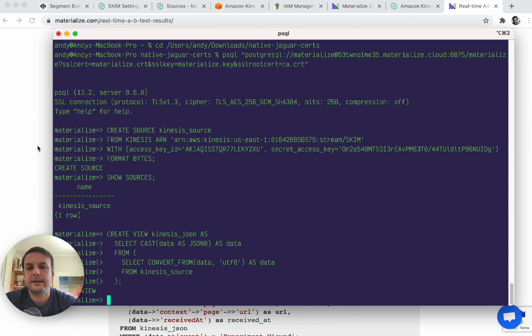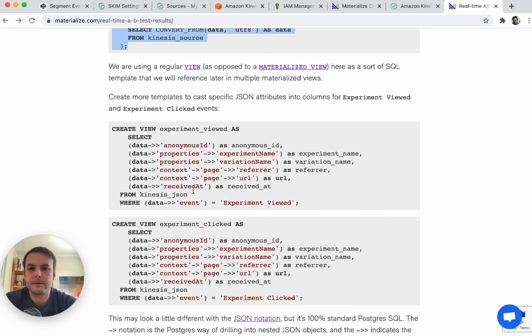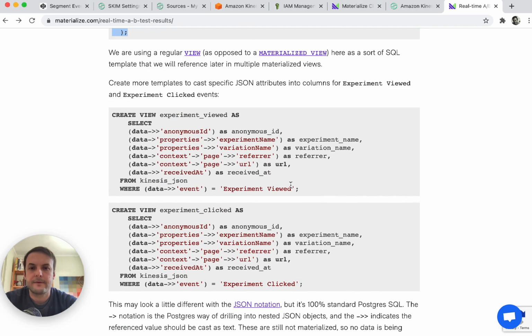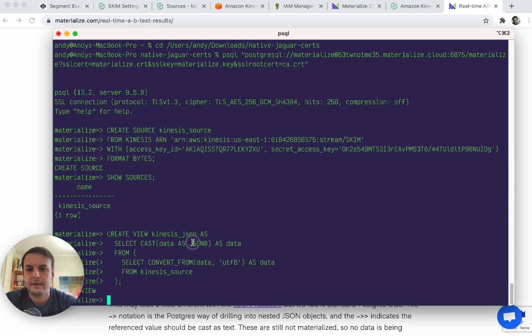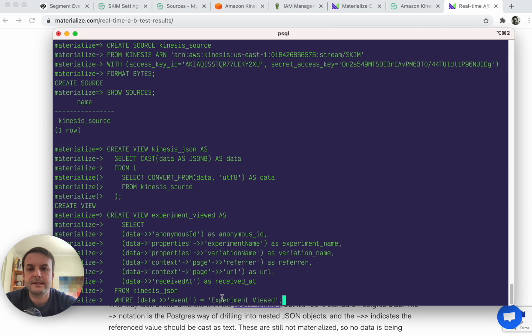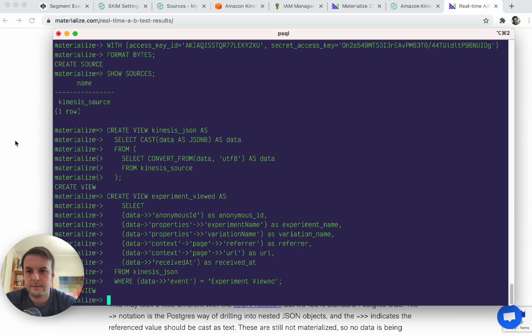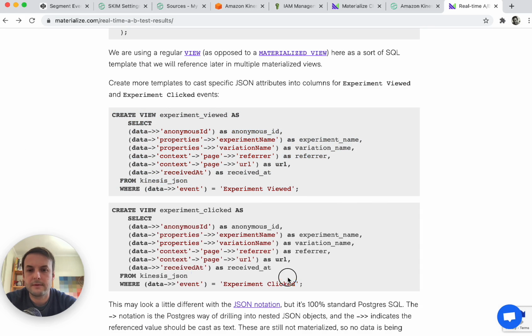And it could have been a subquery, but this keeps things a little bit more organized. So that's the first step, which is casting to JSON. And then the next two views are taking specific events that are coming through, experiment viewed in this case, and pulling out 5 attributes that are nested in this JSON object and casting them to strings to use as columns. So we've got one for experiment viewed, and then we've got another very similar one for experiment clicked.